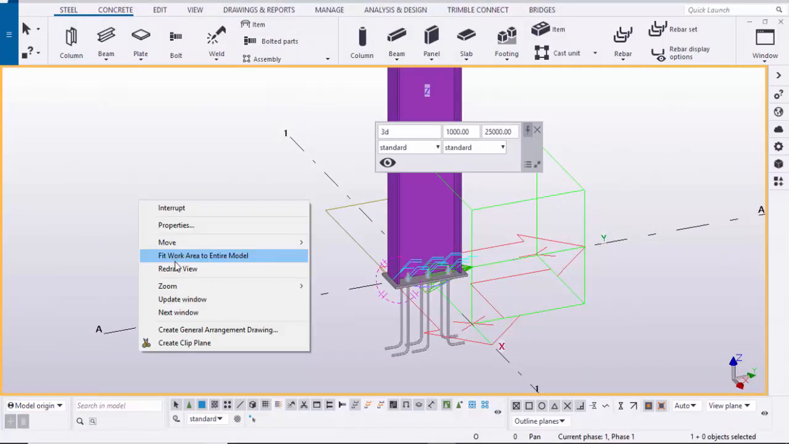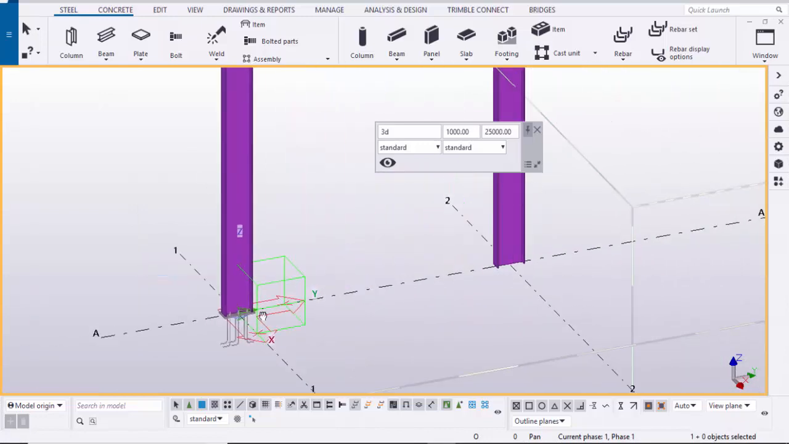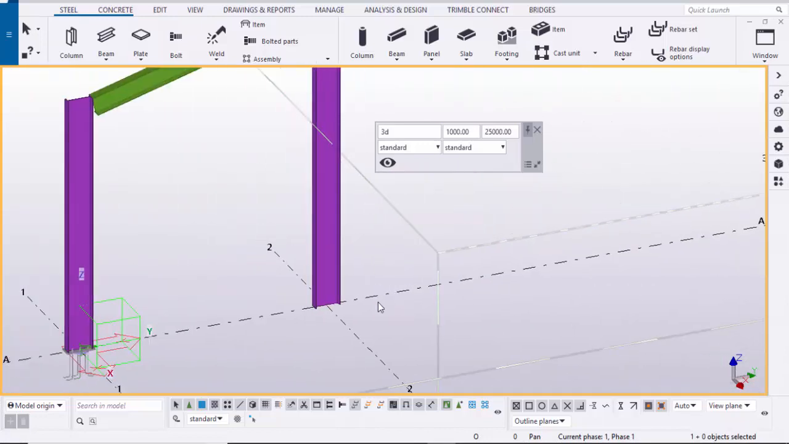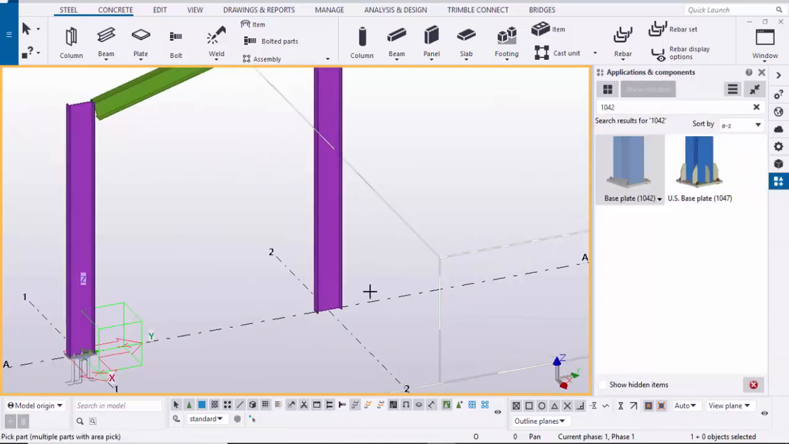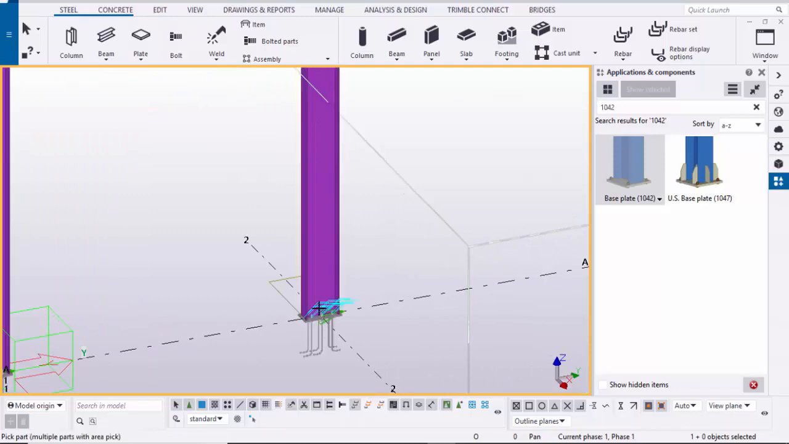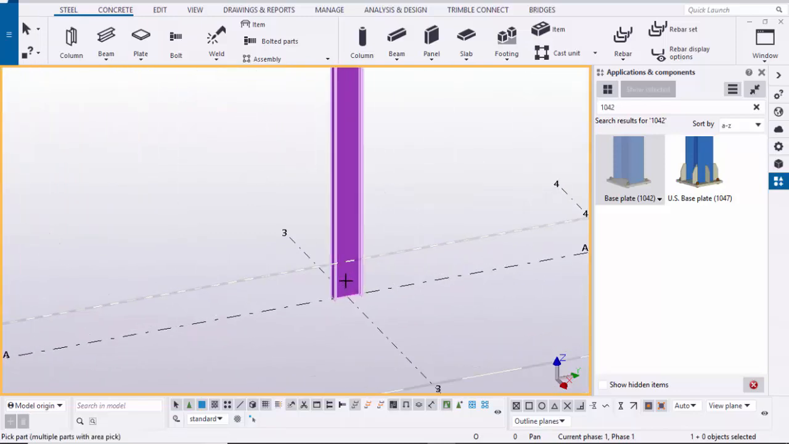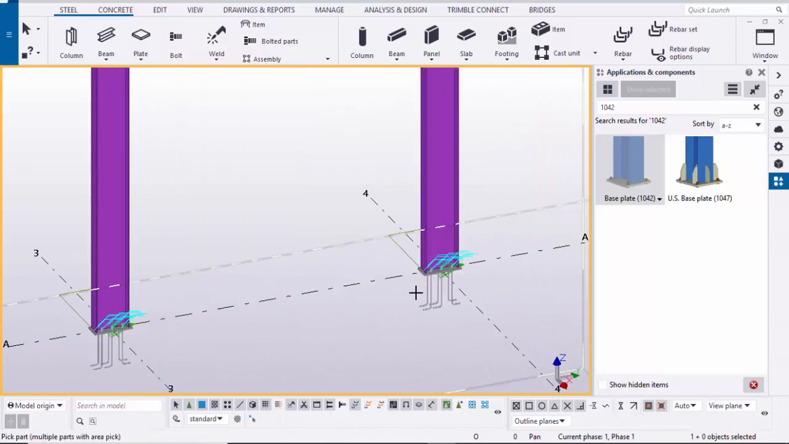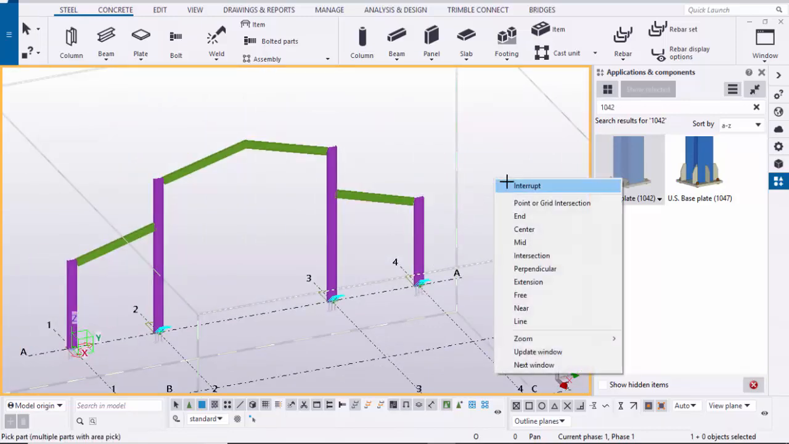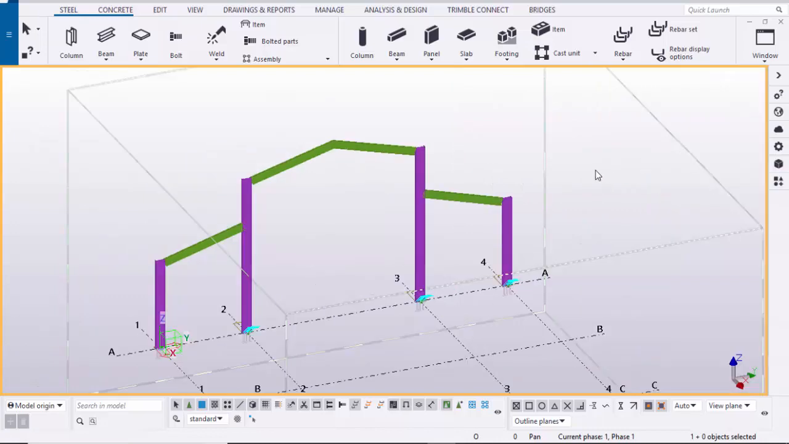Okay, we're going to apply the same component at every column. So go to application components once again by using the shortcut Control F on your keyboard and select this base plate 1042 and pick the column and pick the position. Do the same thing at every junction of the column like this. That's it. Right click on mouse, interrupt and close this window. Click on space, right click on mouse, redraw view.